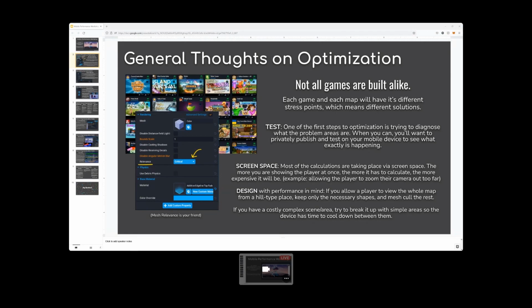Yeah, no, the relevance is super key. I haven't really played with it a lot yet, but I can see how that could definitely be useful for phones.